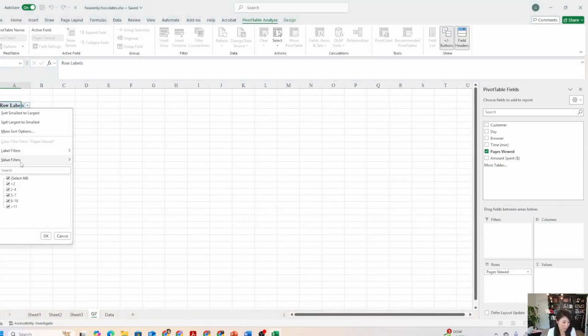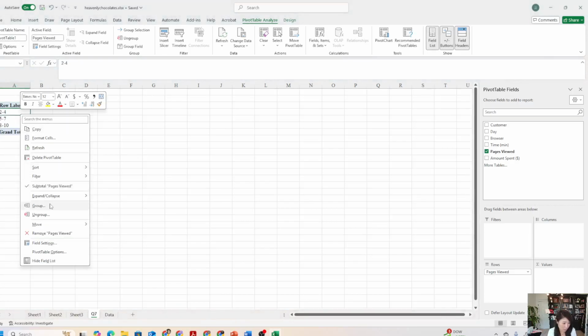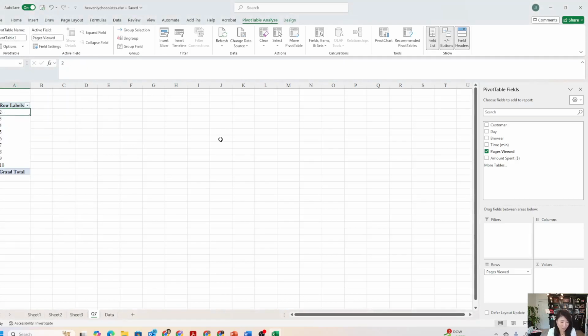I already grouped it. I don't want to group it. I think the reason they grouped it is because in my previous example I really grouped it. Anyway, I drag it to the rows. So this is what you should see. Those are the unique page views.